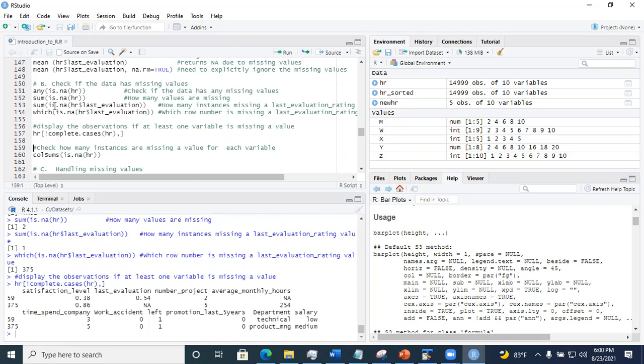Now, I'm sorry. Complete without this exclamation point will show only the complete. But if you see the exclamation point, it's going to show the incomplete. Exclamation point stands for not. So not means show incomplete, yes, incomplete or has missing values.